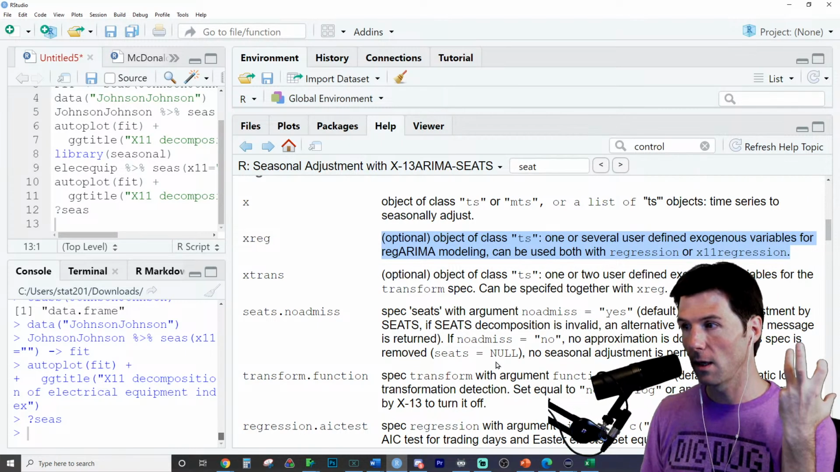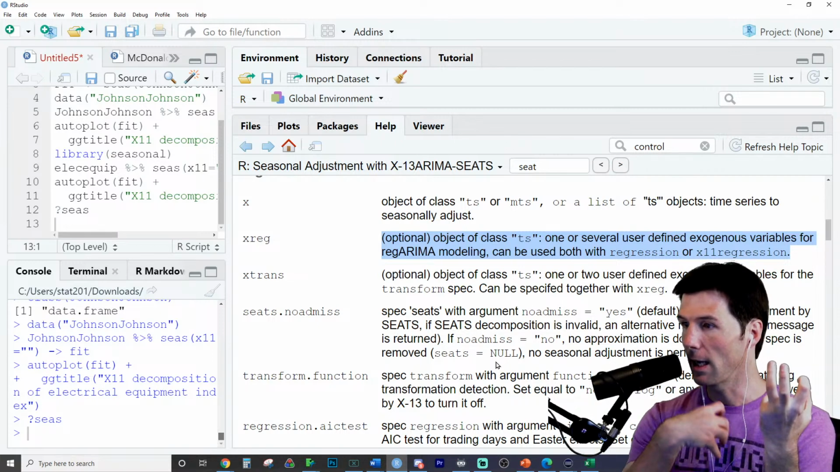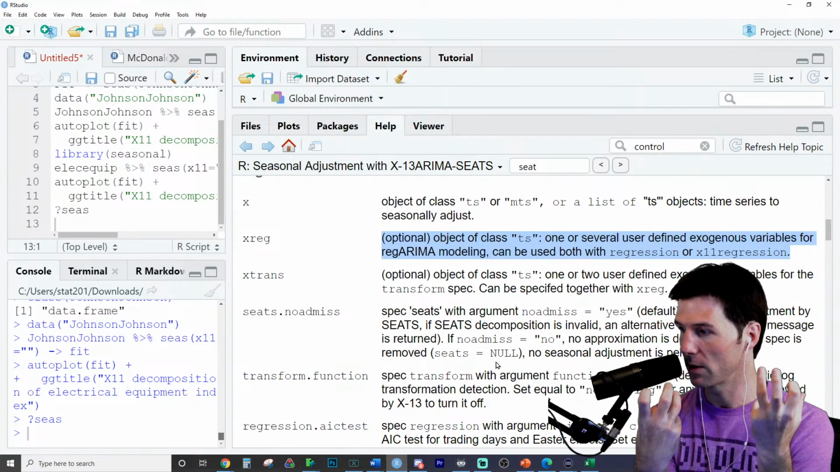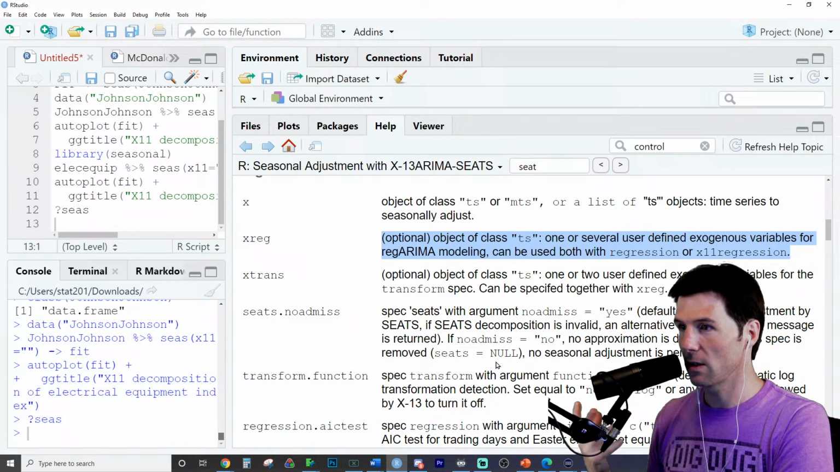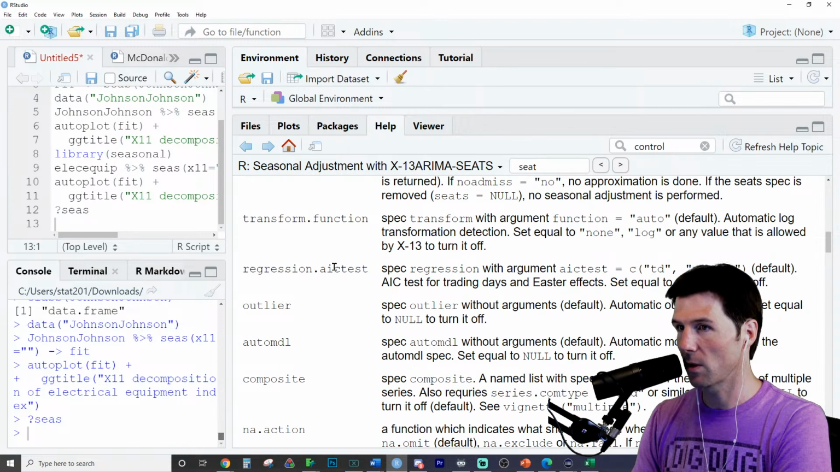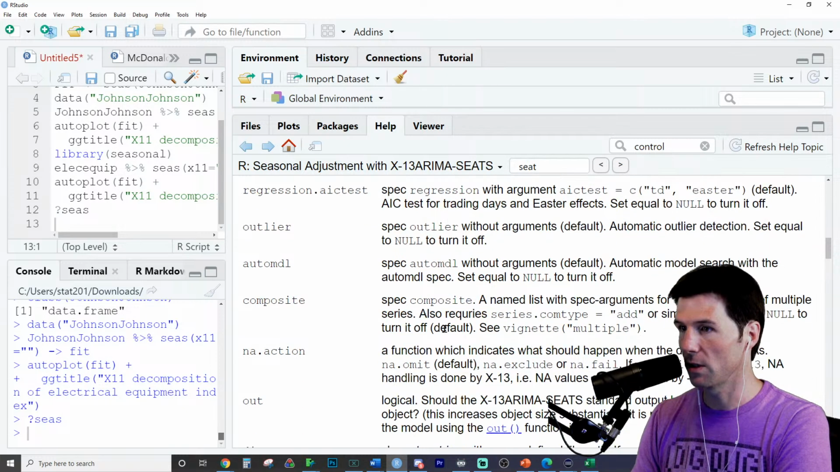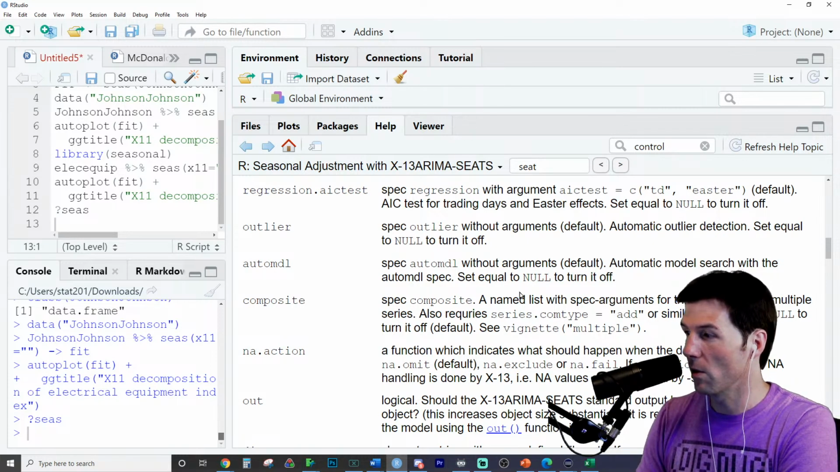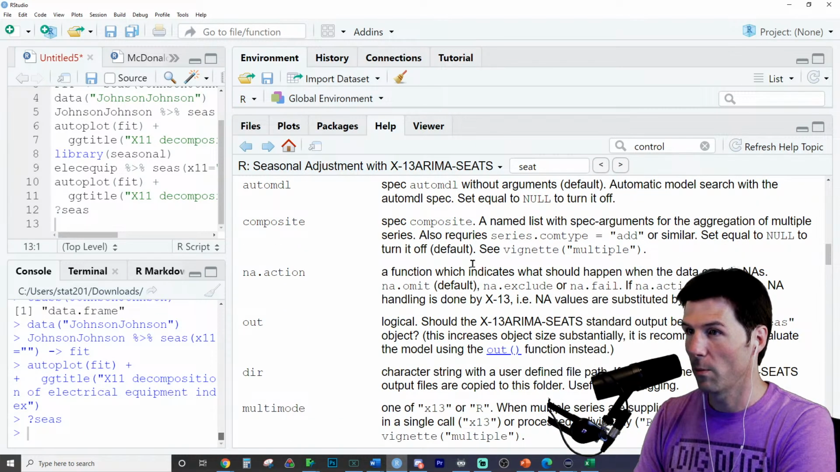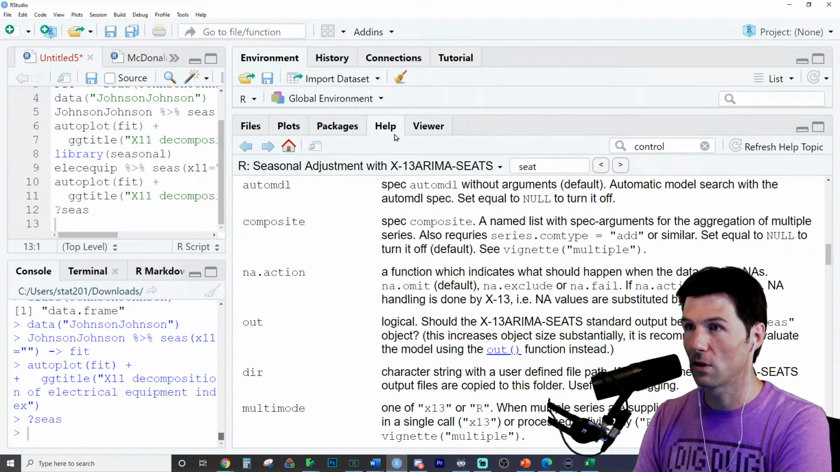So now we're taking the time series model and adding a regression backbone to it. Awesome stuff. This is more advanced. It's going to give you so many options: regression AIC test, we've talked about AIC, transformation functions, automatic outlier detection set equal to null, all these good things. Just composite and nameless is crazy.